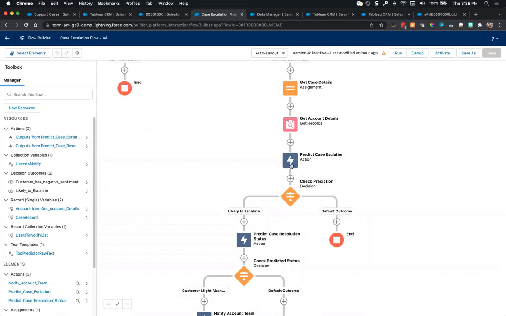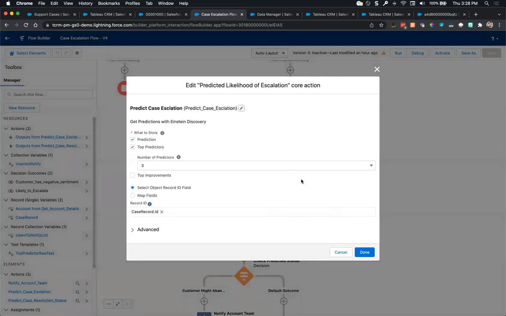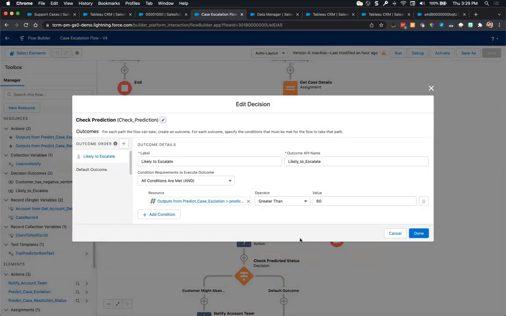So I'm predicting the escalation. This was just a binary classification model. So I'm predicting whether or not this is going to be escalated. I can check that prediction. So it's all declarative. I connected to my model, and I'm checking for my prediction. So I've got this outcome from prediction.